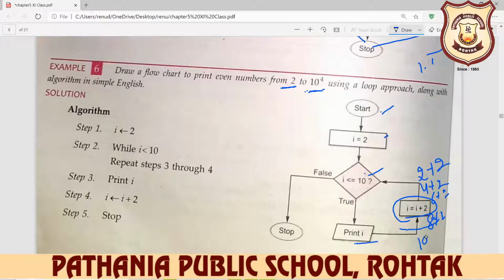But if we enter 10 plus 2, that is 12, so our condition is false. In this condition our program will be stopped. But till then our program will execute I is equal to I plus 2, and if true, print I. So we print 2, 4, 6, 8, 10, 12, 14 like this. These are your even numbers.